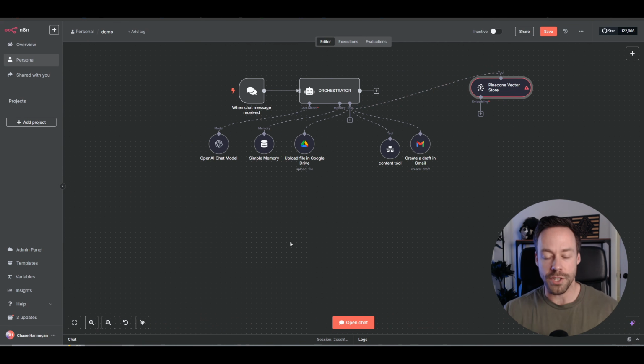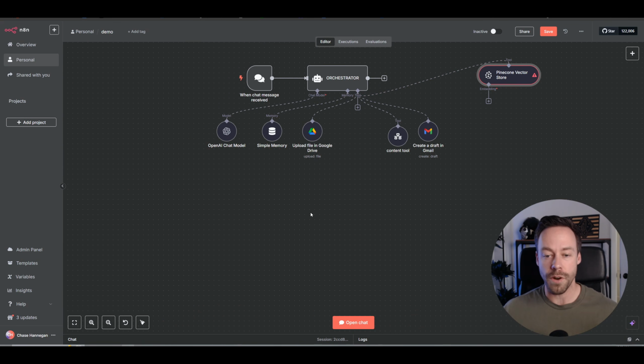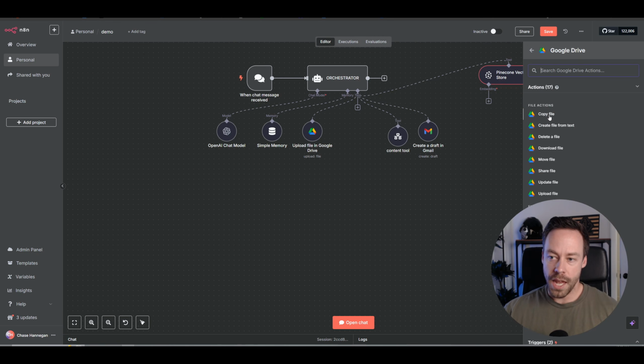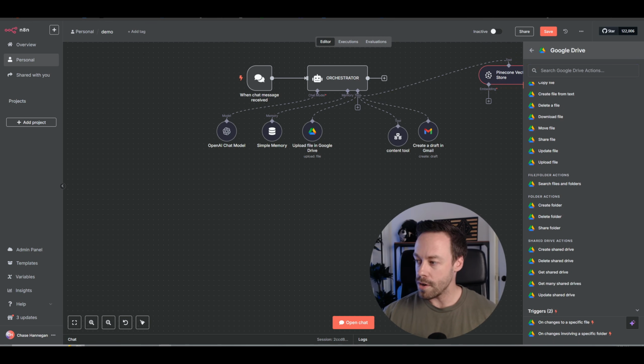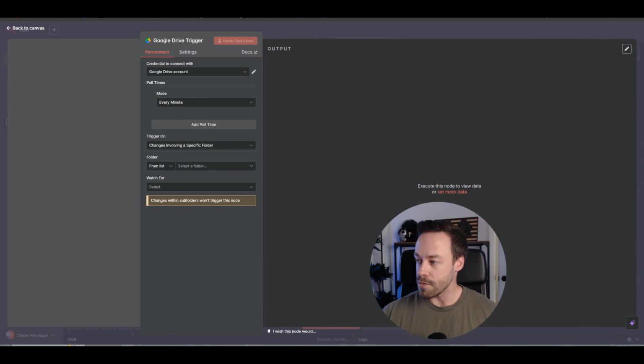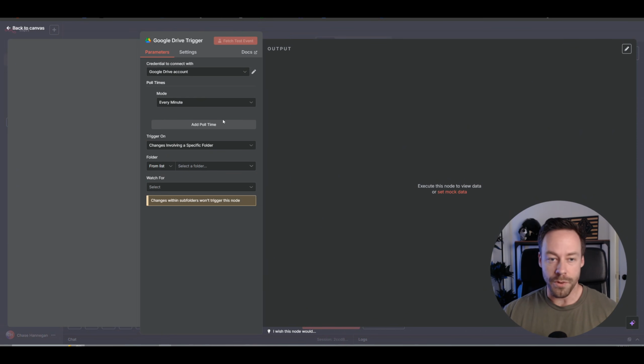Okay, next we're going to do the ingestion system so we can actually get documents from Google Drive into Pinecone. So how are we going to do that? Well, let's search for Google Drive. And what we are going to want is a trigger. So on the bottom left, we're going to do on changes involving a specific folder, because we're going to create a folder inside of Google Drive. That's going to be our little RAG folder.